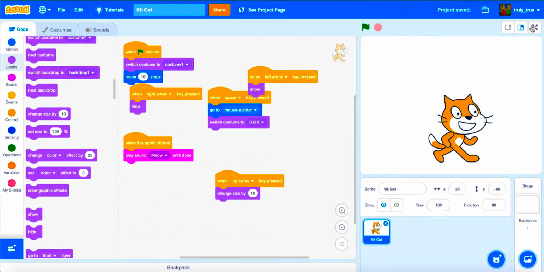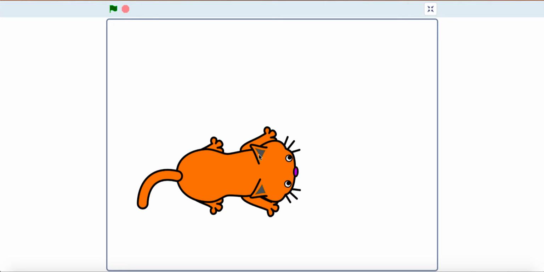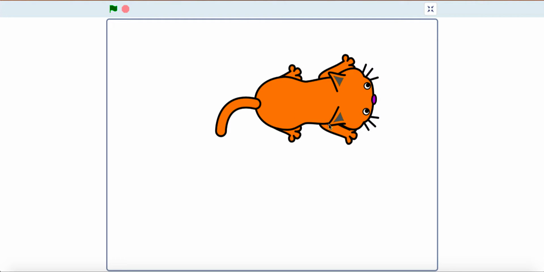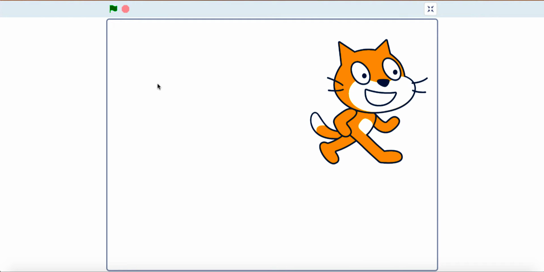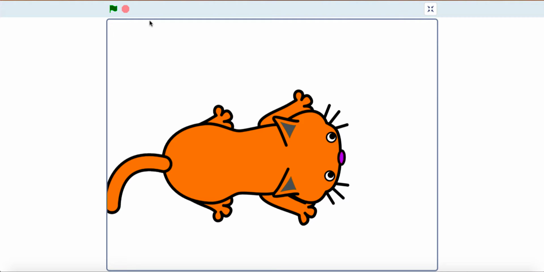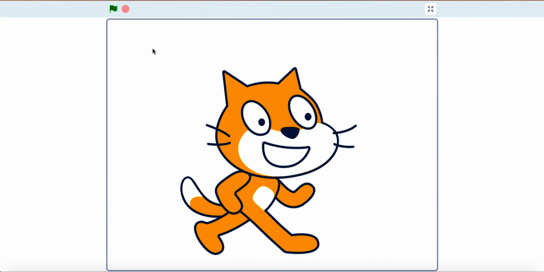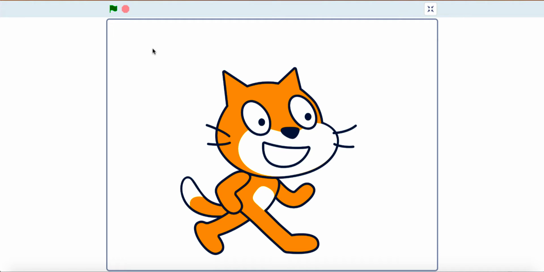Now let's go into full screen and review what KitKat can do. If I press space, KitKat turns into this cat and comes to my mouse. If I click little KitKat, he meows. If I press the green flag, KitKat turns back into his normal self and moves forward 10 steps. If I press the up arrow, KitKat gets really large. And if I press the right arrow, KitKat disappears. And if I press the left arrow, KitKat appears again.